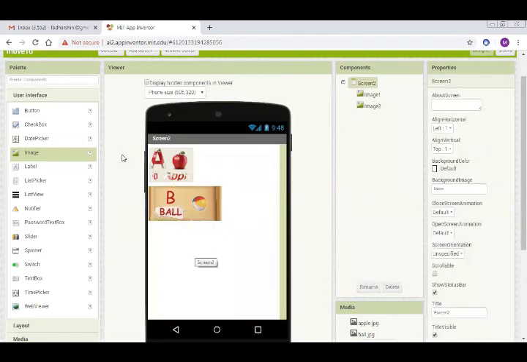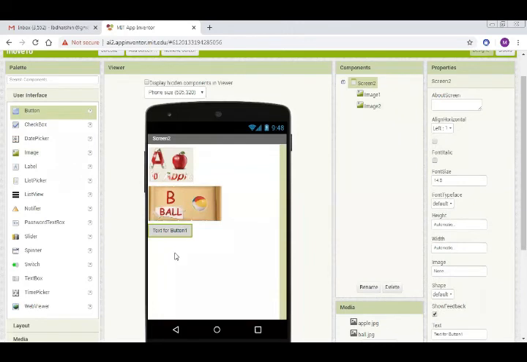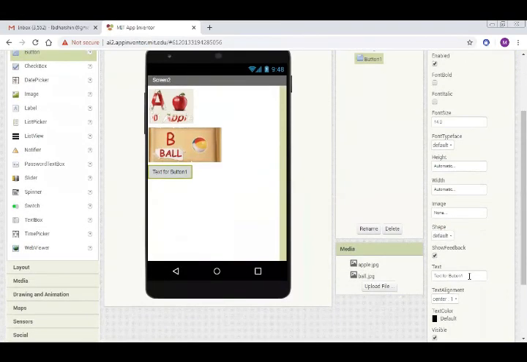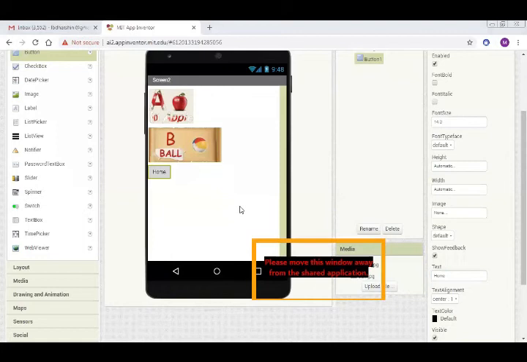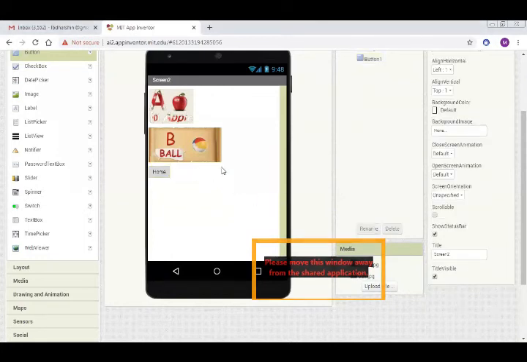Now I'm going to add one button here. I'm clicking that button and dragging and dropping it here. This button is going to be used to move to the home screen. For that button, the text is going to be Home. So to move back to the home screen, we are using this.